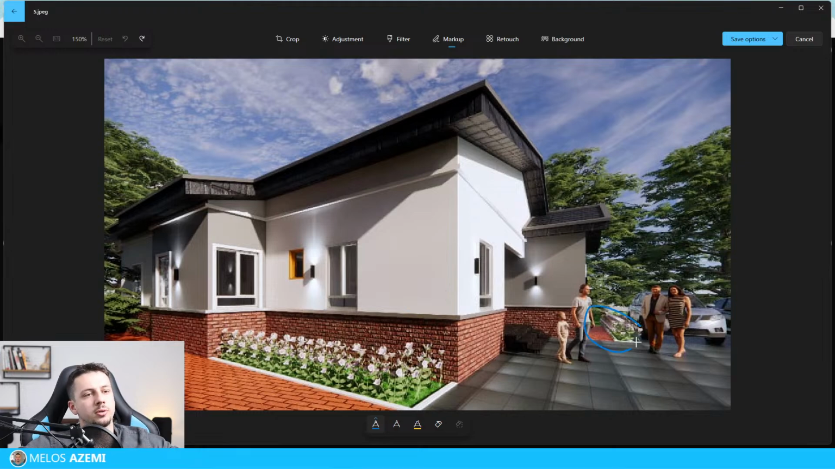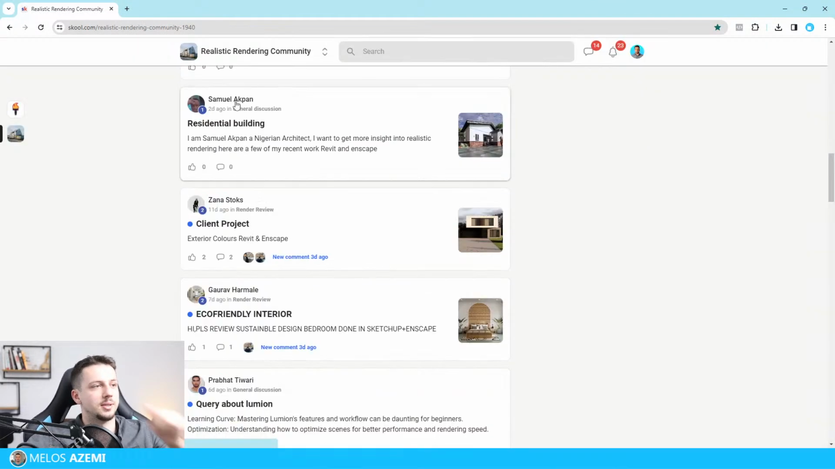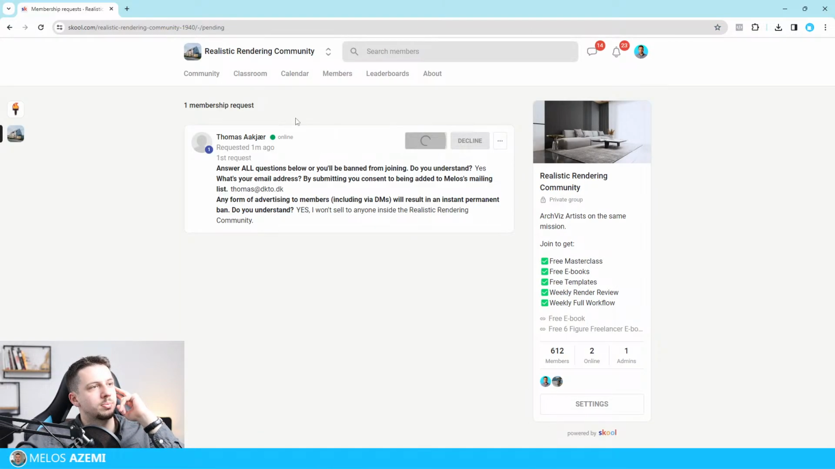Anyway, also exactly what I said about these flowers should be applied to these flowers as well. So yeah, this is my input. By the way, any of you guys, as soon as you make these changes, feel free to submit them into the community as well, and I will definitely check them out to see how the implemented changes have affected your render. Anyway, we have a new membership pending.